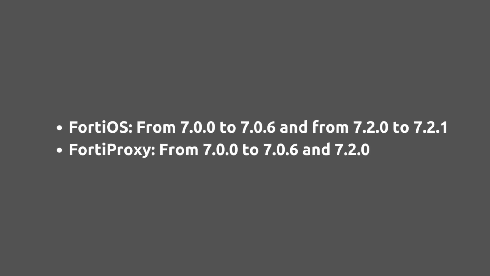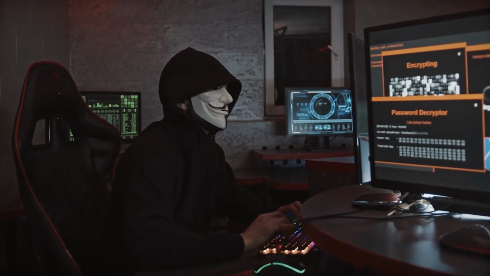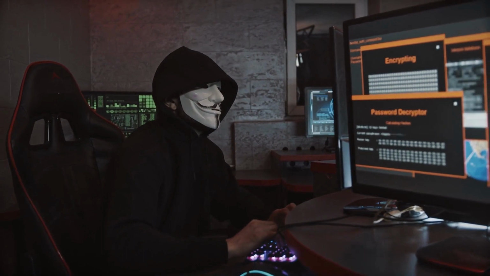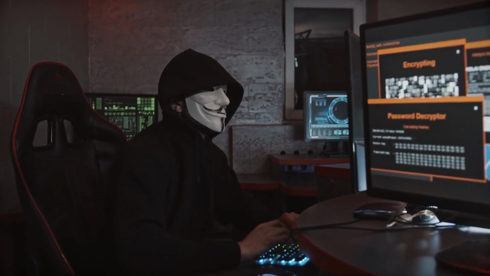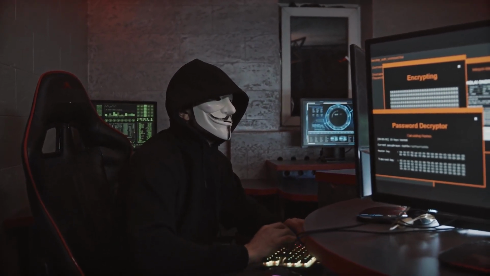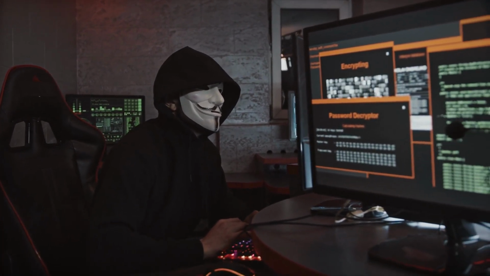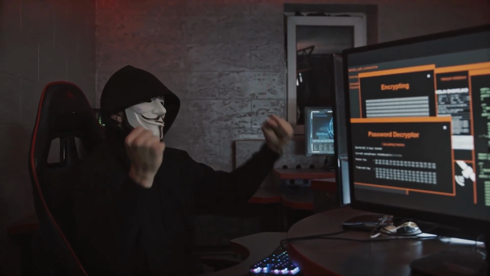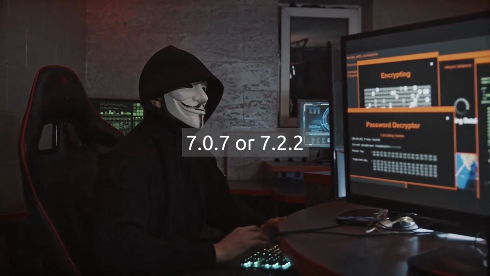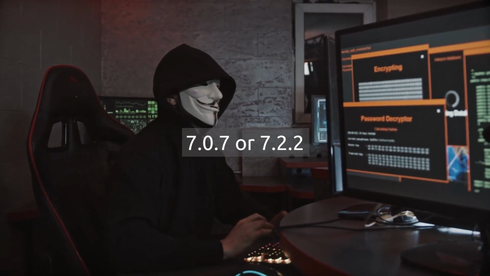The complete list of products vulnerable to attack attempting to exploit this vulnerability is as follows. As per today's customer support bulletin, Fortinet also released security patches on Thursday, asking their customers to update vulnerable devices to FortiOS or FortiProxy versions 7.0.7 or 7.2.2.